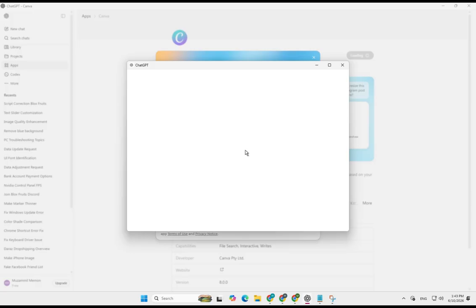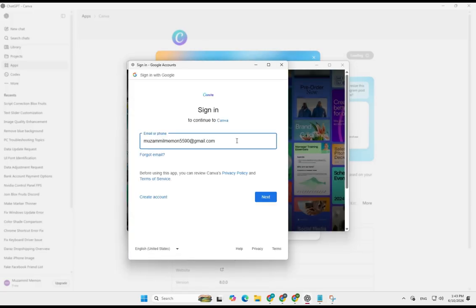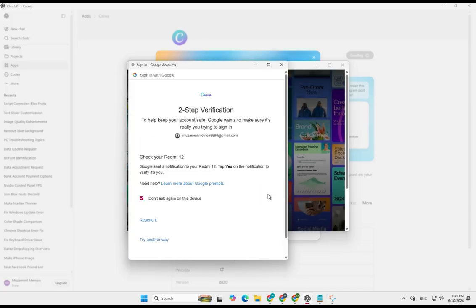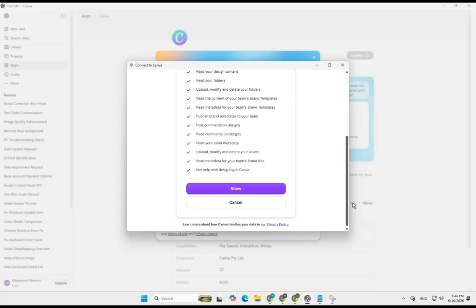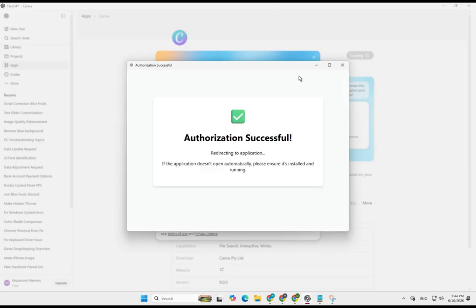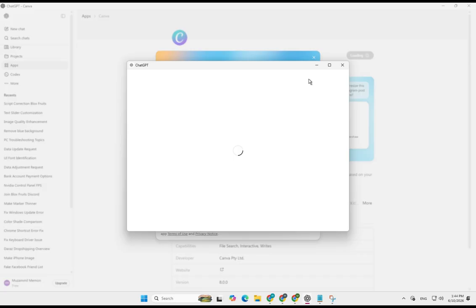A Canva sign-in window will open. Sign into your Canva account if you're not already signed in. After signing in, Canva will ask for permission to connect with ChatGPT. Review the permissions and click Allow to continue. Wait a few moments while the connection is completed. Once the authorization is successful, you'll see a confirmation message showing that Canva has been connected to ChatGPT.